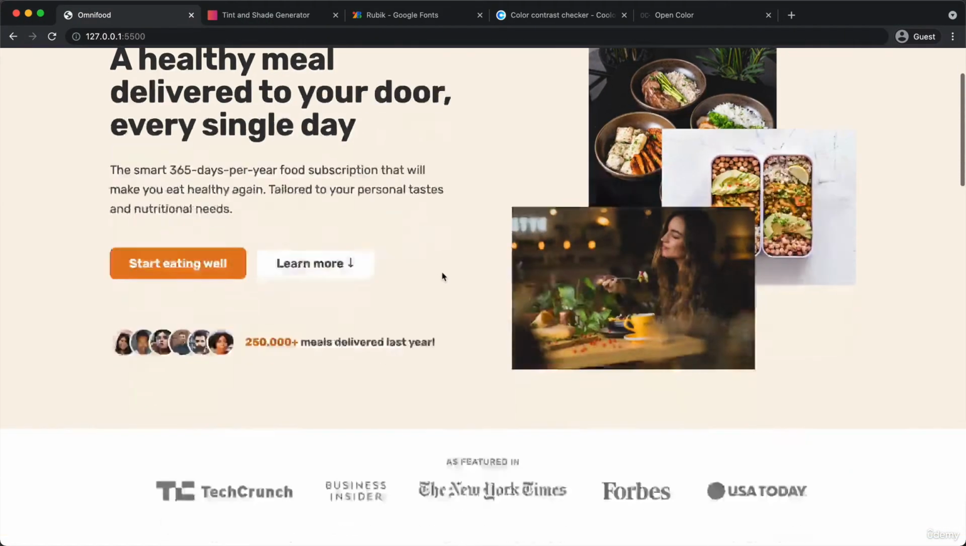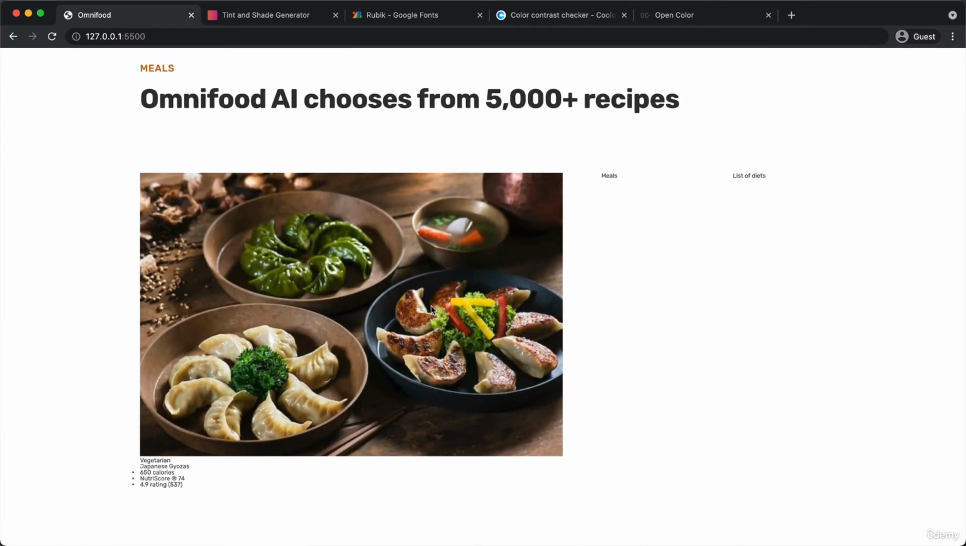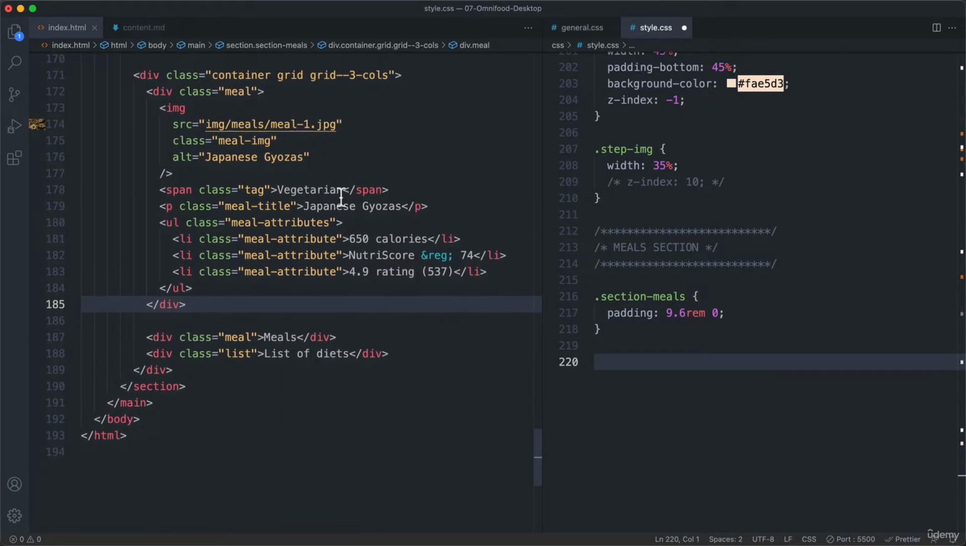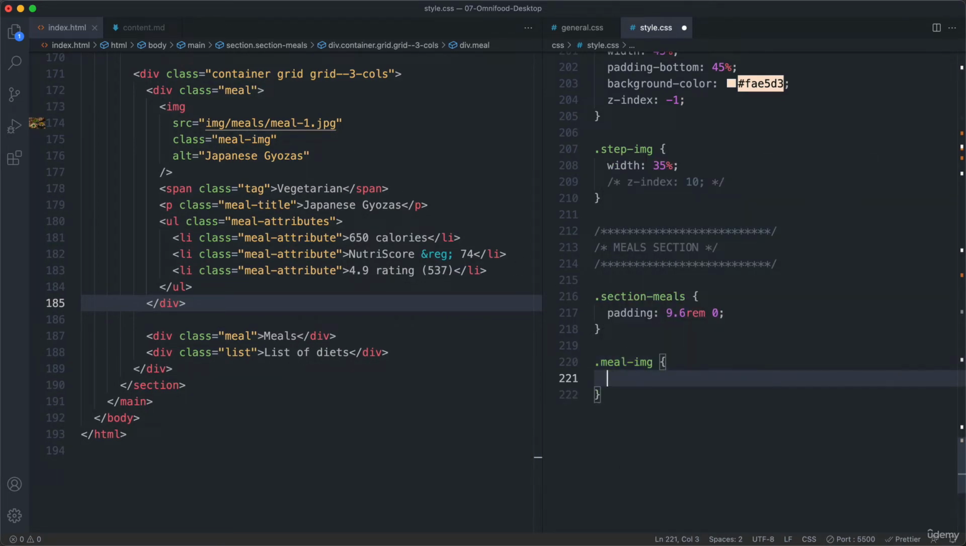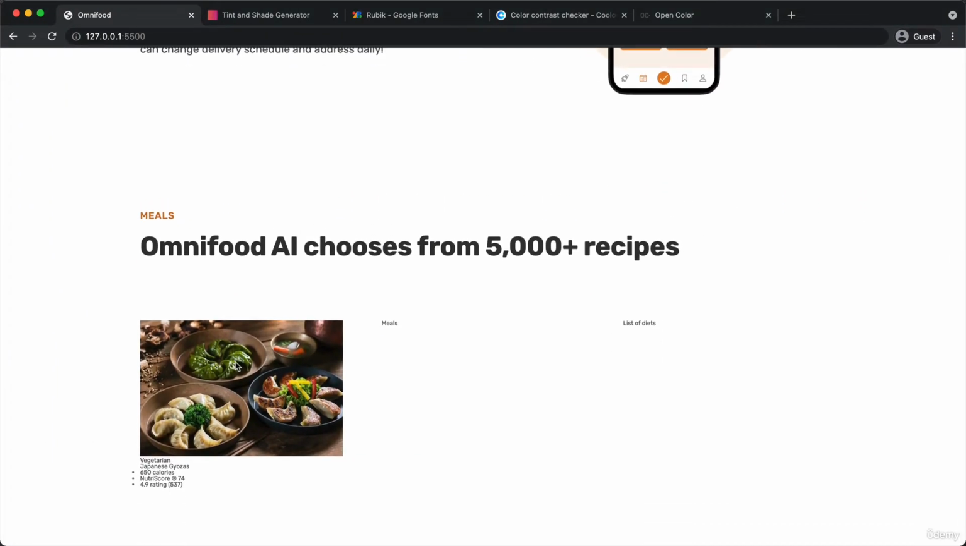So let's quickly check it out here on the page. And as always, the first thing that we need to fix immediately is this huge image, because it actually makes our column here way bigger than it should actually be. So let's do that here, and it is called meal image. And so, as always, we want a width of 100%. And so, immediately, that is a lot better.